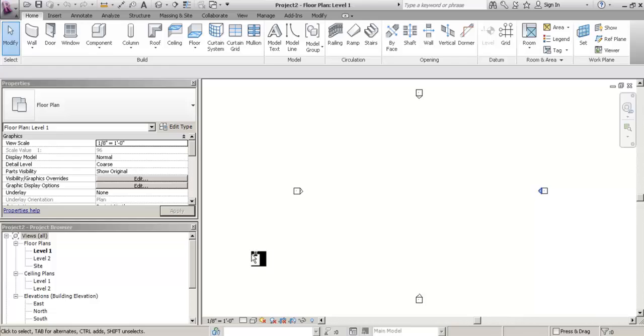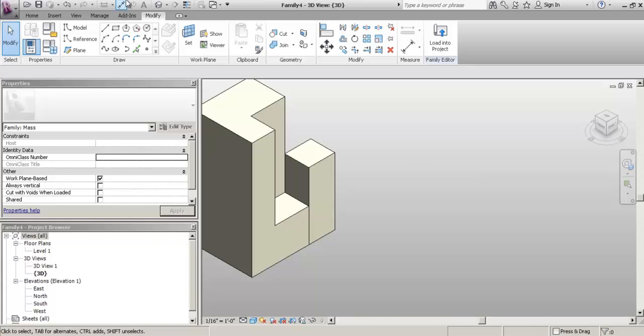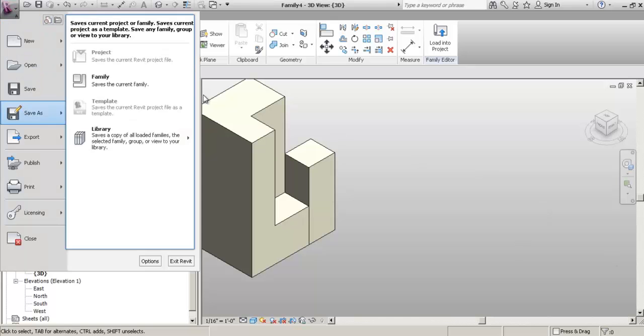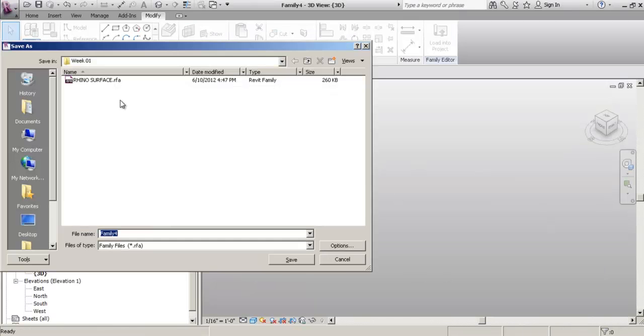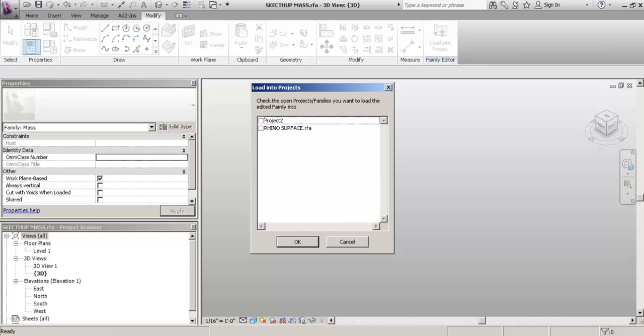So what I'll do is Control Tab over to my Family 4, which I should save out and actually call the SketchUp mass, since it comes up here. Save this family as my SketchUp surface, SketchUp mass. I'll call it that. Save. And then up here is the Load into Project. So I'm going to load that one in.